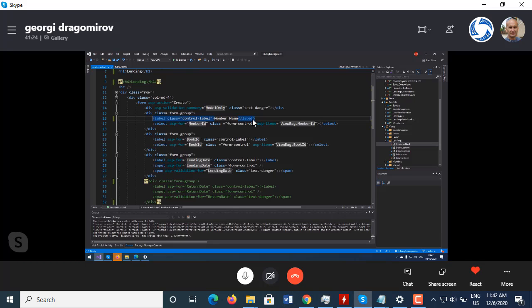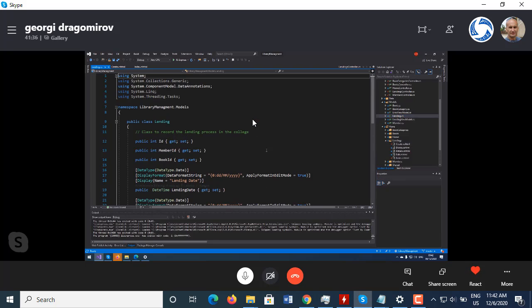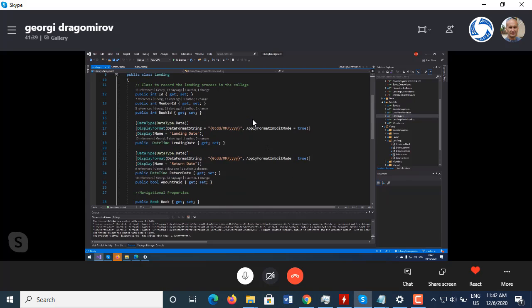Okay. So the proper way to do it is to go to the model which is used in this view and explain which is the model, Landing. Open Landing. Okay, look now. Go to the book ID, member ID, book ID. Okay, so we need attributes, or how did you call it? Annotations. Okay, member ID. And you have to say here display.